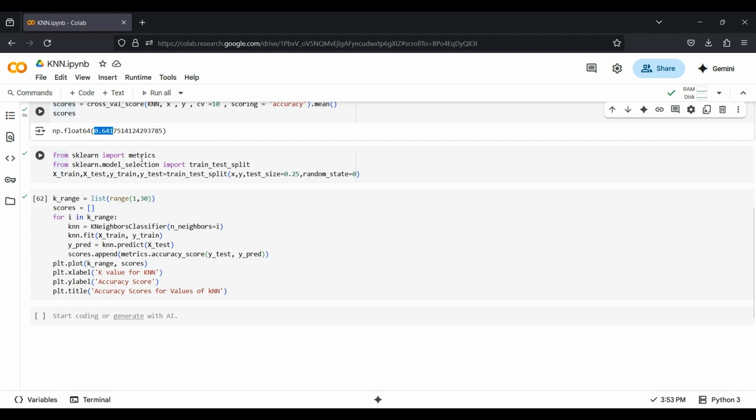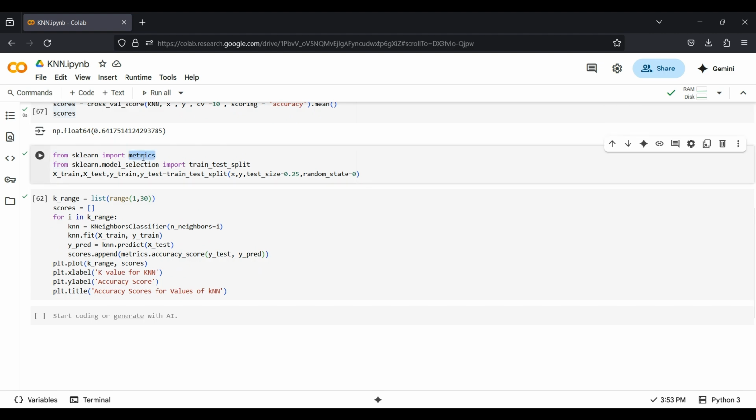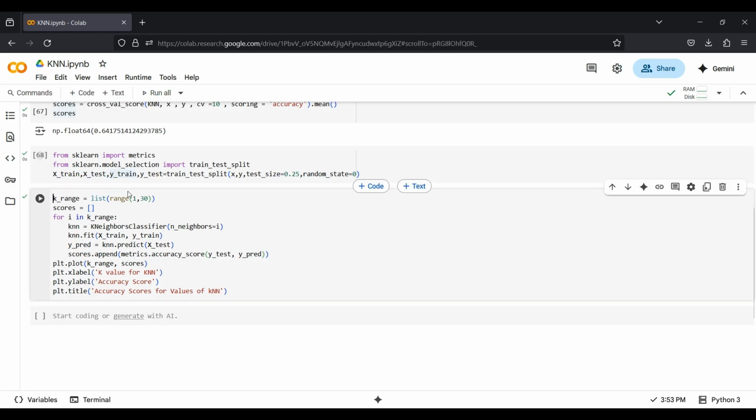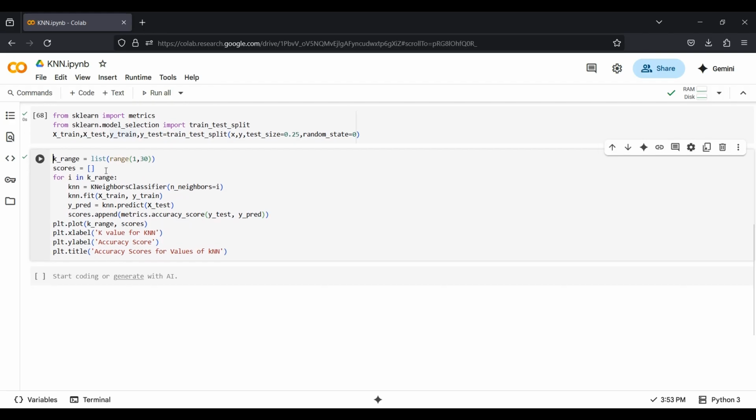Now I import some more tools, metrics and train_test_split. Then I split the dataset into training and test sets. Now I want to tune the number of neighbors, the value of k. Usually in distance-based strategy, we can tune it by plotting different k values and checking the accuracy. So I define a range from 1 to 30 for k. It means it will show 1 to 29, not 30.